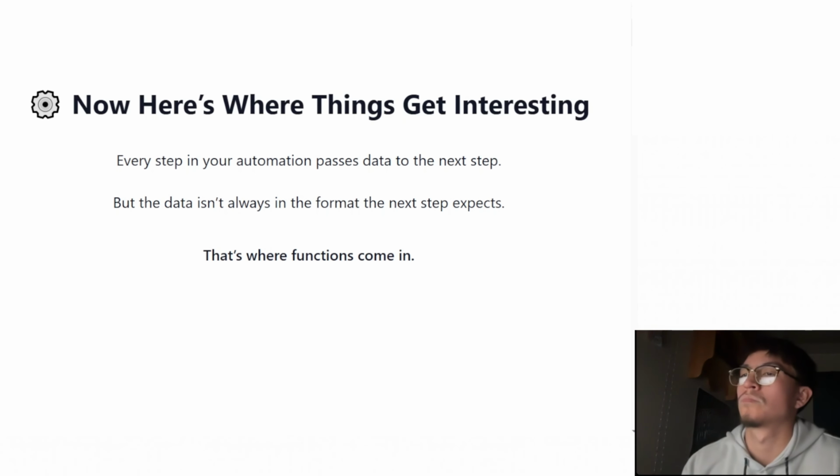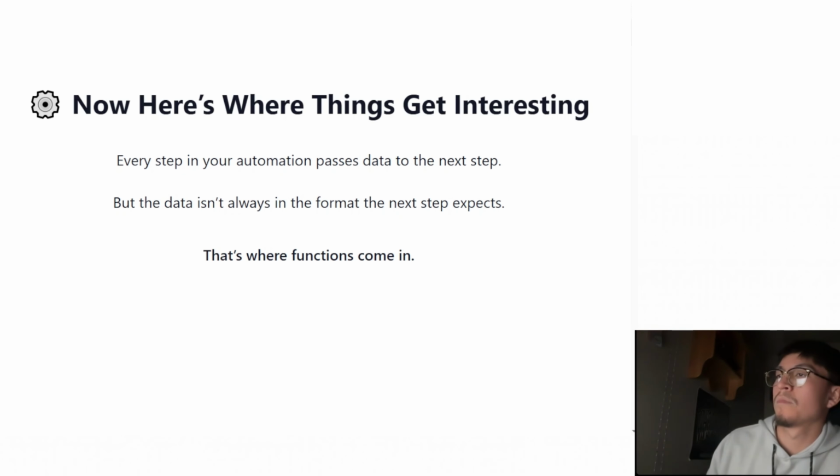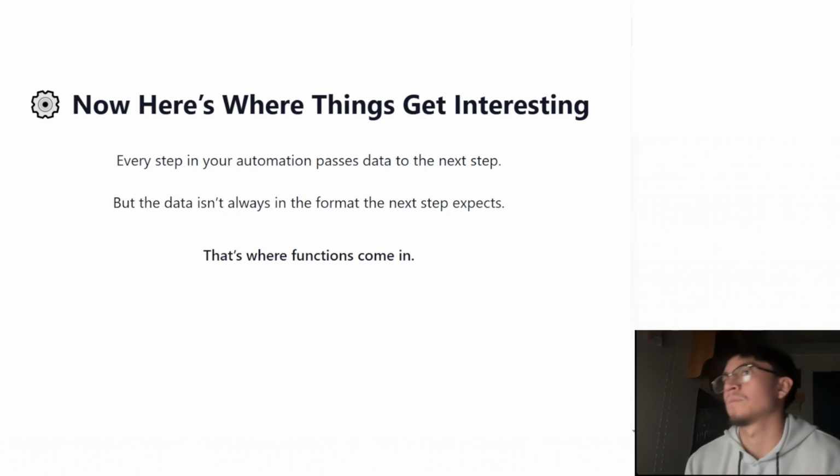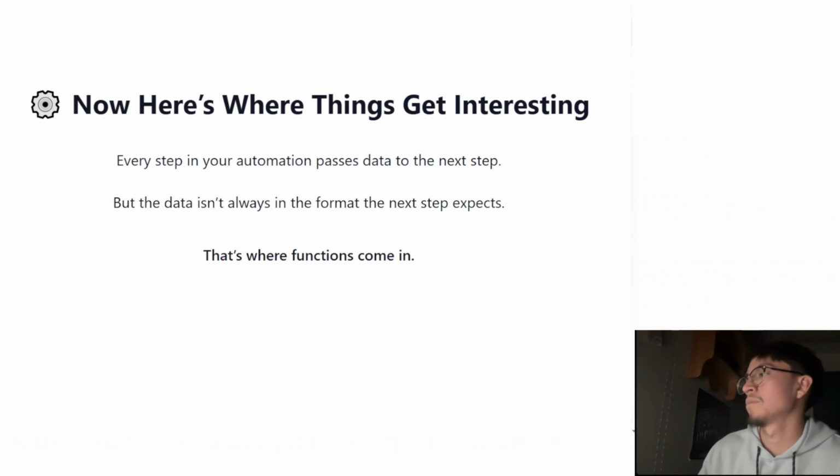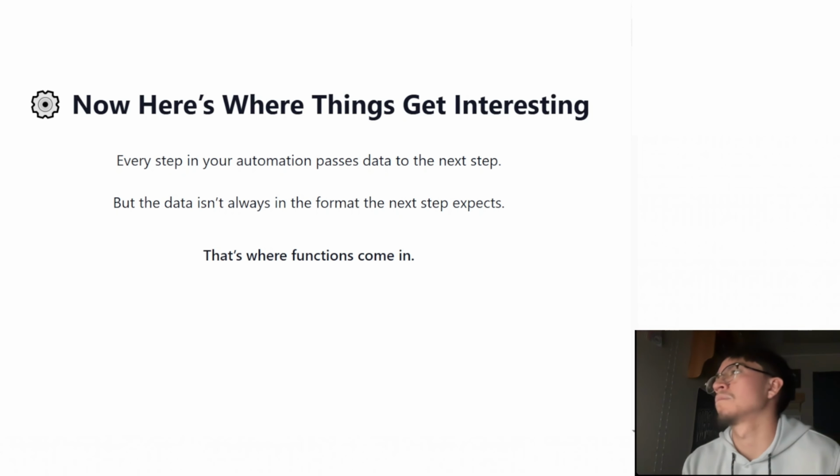Now here's where it gets fun, right? Obviously, every step is going to pass information to the next step, but that information might not always be formatted the way that the next module is expecting. And this is where we're going to use something called a function. This is where functions come in, okay? This is a brand new term. Now I'm going to explain to you what a Make.com function is.